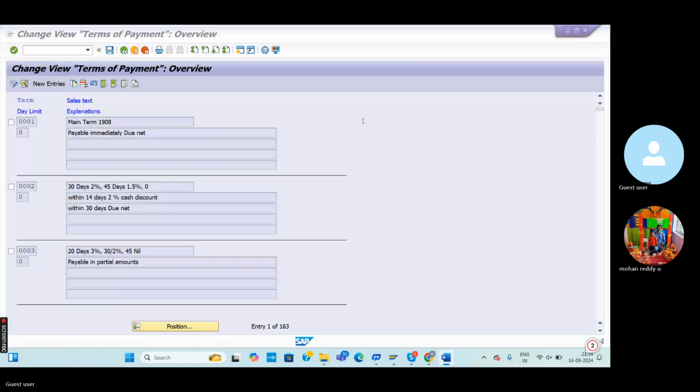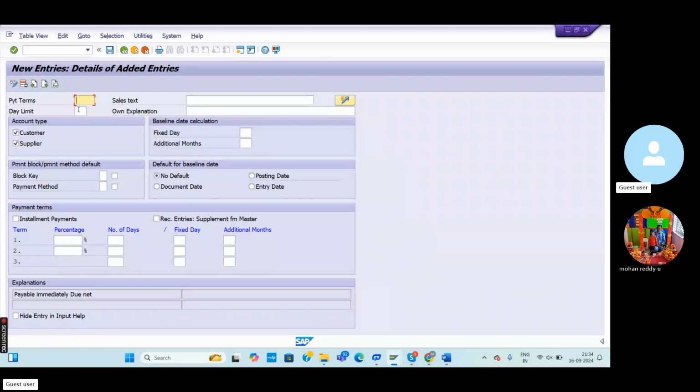Then here we need to create the new payment term. These are the already created payment terms: 0102, 001, 002, 0003. These are all standard SAP, they are already created, but now we want to create a new one. Based on the client and on what our supplier is offering, only then can we create the payment term. So here click on New Entries, and it shows payment term.